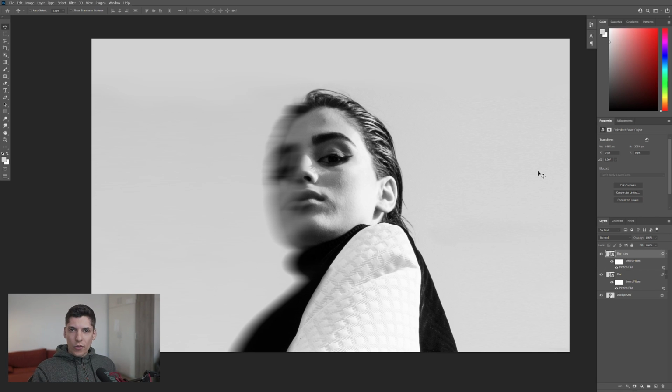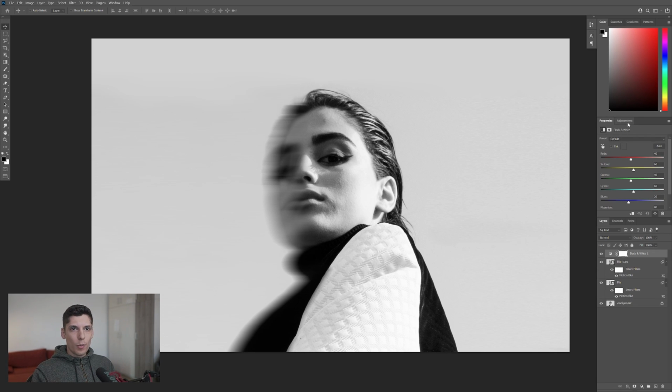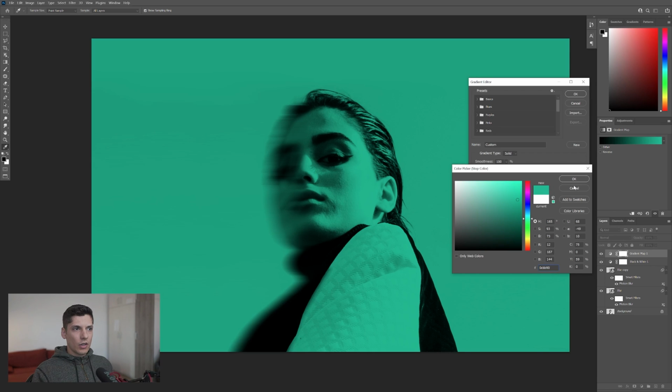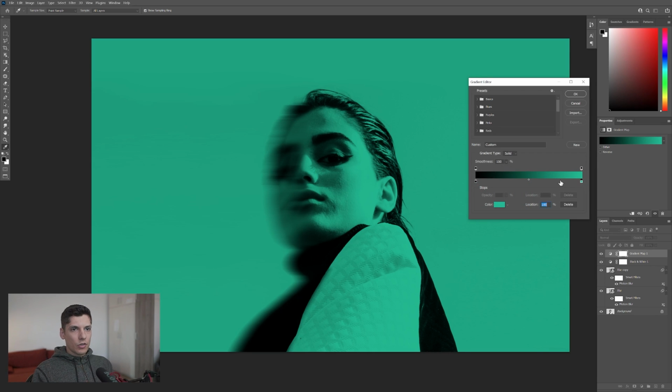Now, if you have a colorful photo, just go to adjustments and select the black and white. Now go back to adjustment layers and let's select the gradient map. Click on the gradients. I'm gonna make this turquoise like this. Click OK. Click somewhere here.